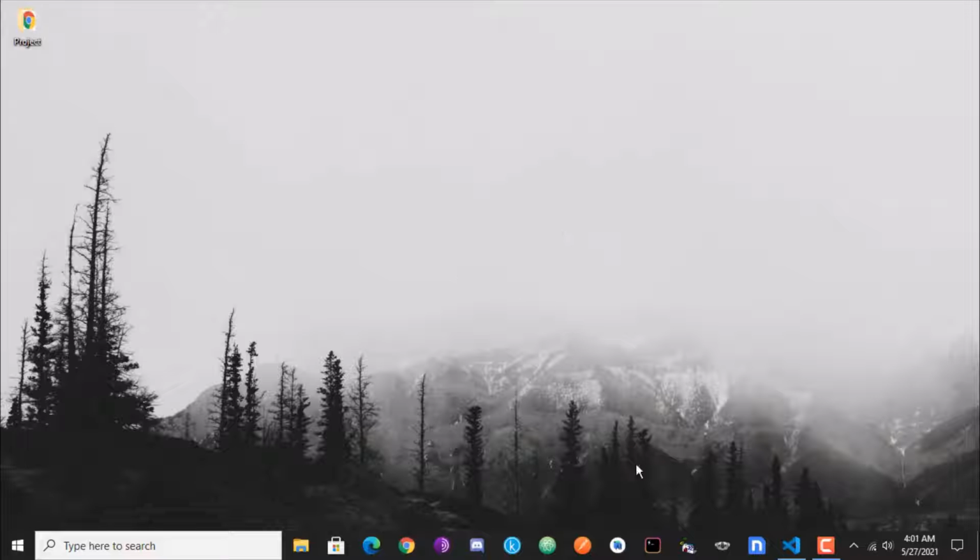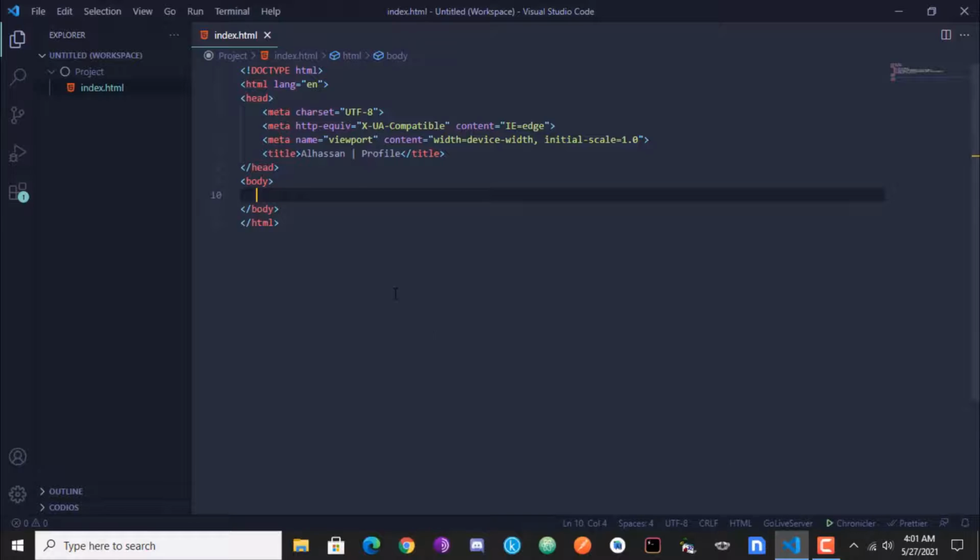First, as we saw, we have added a favicon, but it's not there. Don't worry about that. It will automatically generate. Oh no, it's gone. We have to add that one more time.